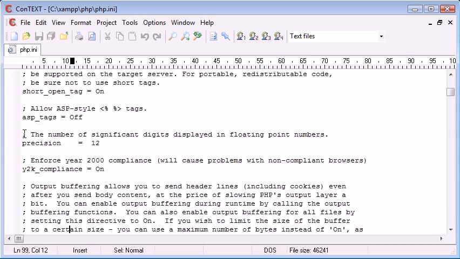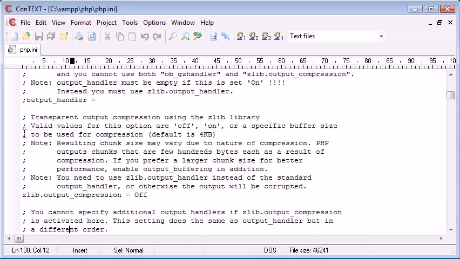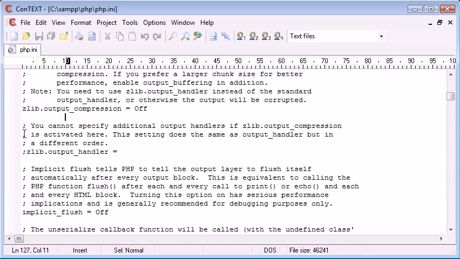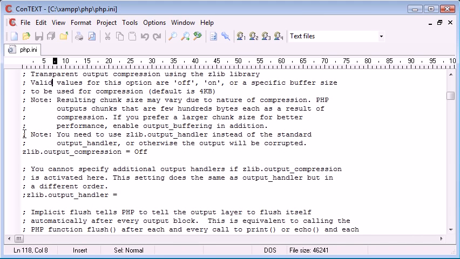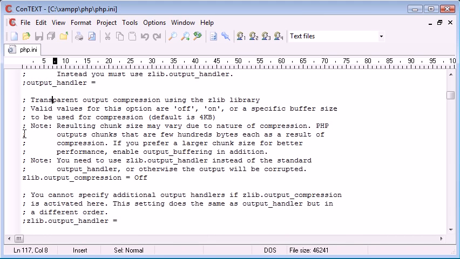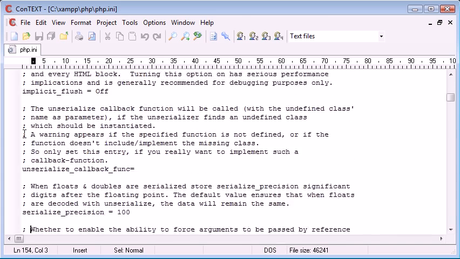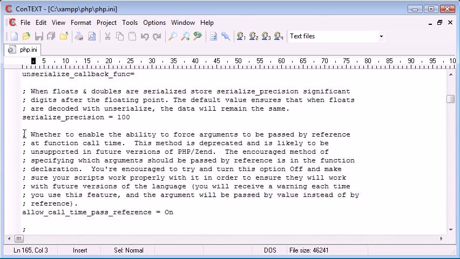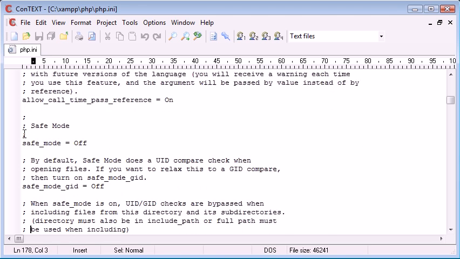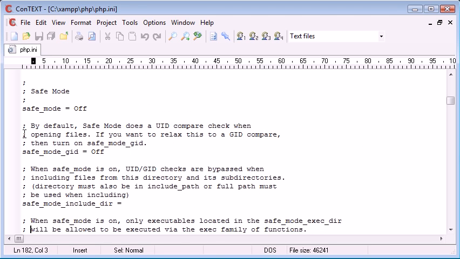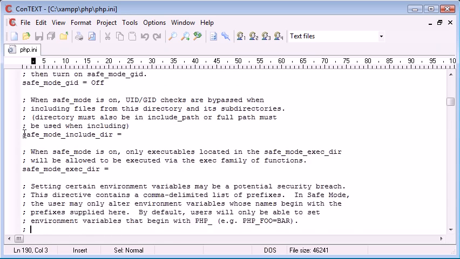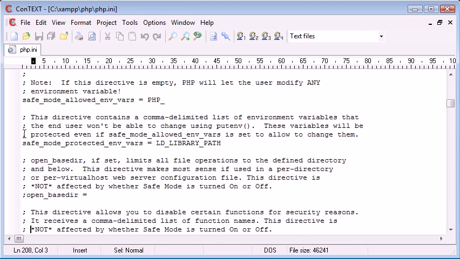So let's go down and find something that we might change. Okay, so you've got things like zlib.output_compression off. You've got quite an extensive description up here of what it does, as you do with most settings. So you'll find that a lot of this file is actually description. So we're not going to change any settings now. We'll leave that till later when we need to. We're going to talk about things like error handling and how we can change this inside our php.ini file.